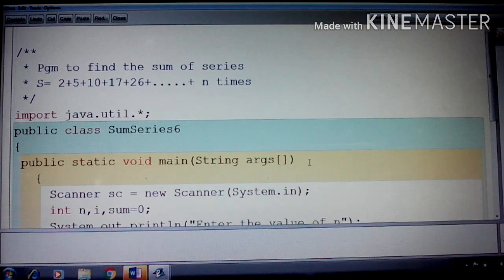Okay. Let us see the next program. Program to find the sum of the series s is equal to 2 plus 5 plus 10 plus 17 etc. up to n terms.